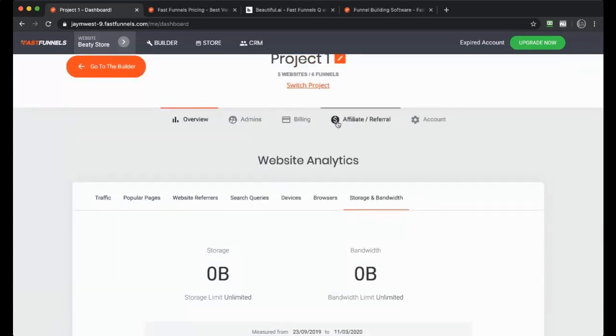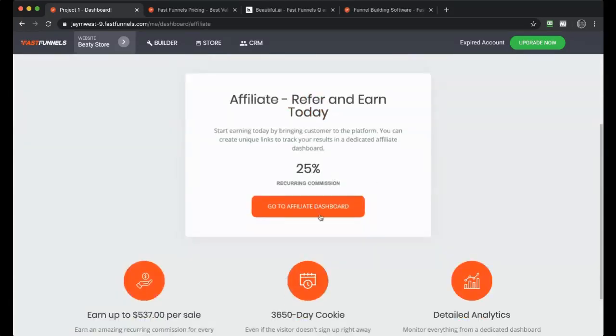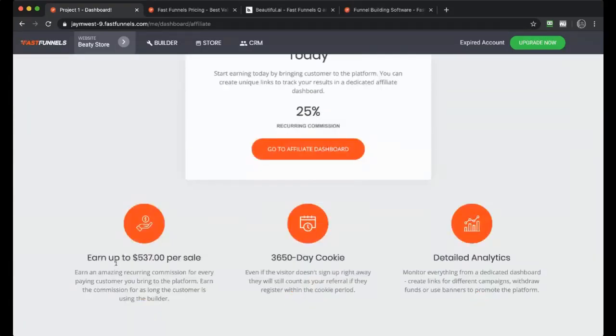And then you can also become an affiliate, which I really encourage you to do, because at the end of the day, you can earn up to $500 odd per sale.